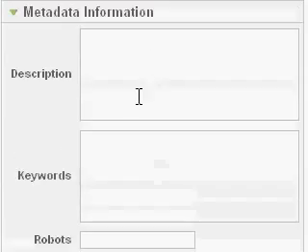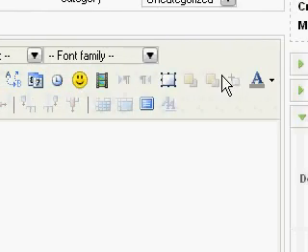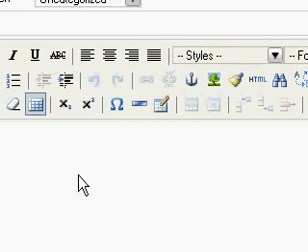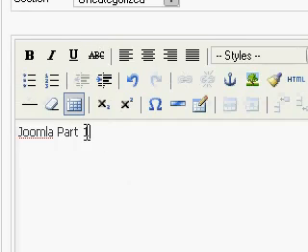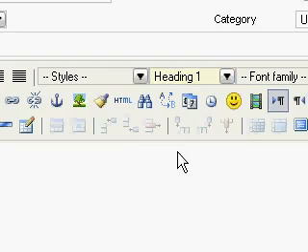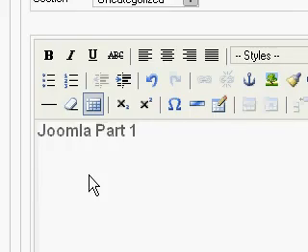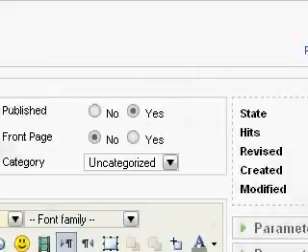Okay, so what we're going to do is type Joomla Part 1. Okay, we're going to highlight that. I want to make that an H1 tag. Okay. So you see we have Joomla Part 1. Now that's all we're going to do as of right now. So we're going to go ahead and save this. Now you can see Article Manager. There's our article, Joomla Part 1.